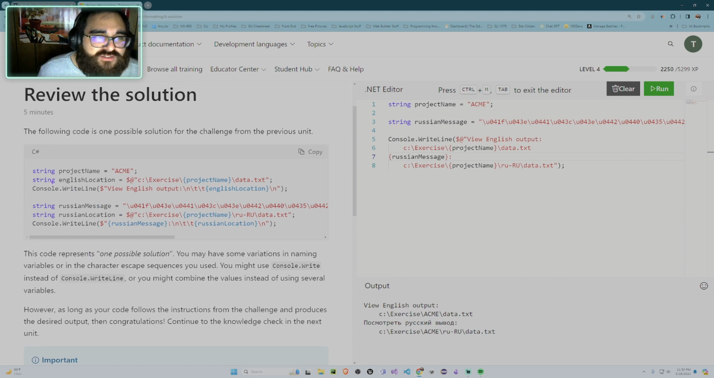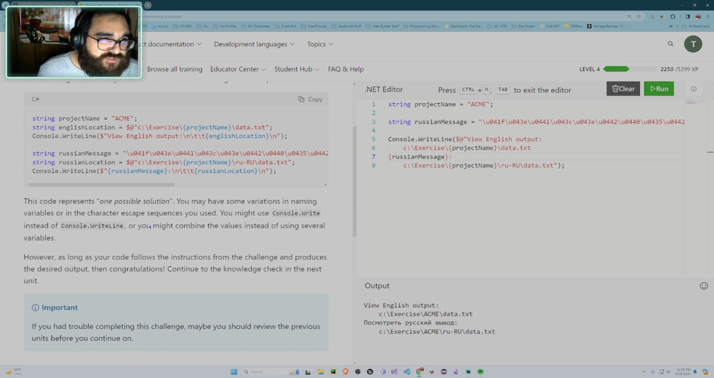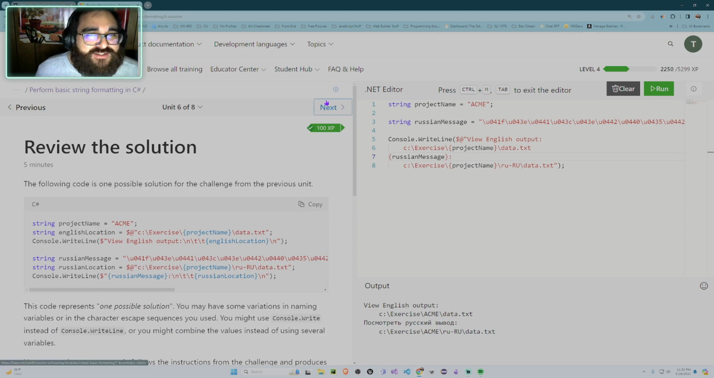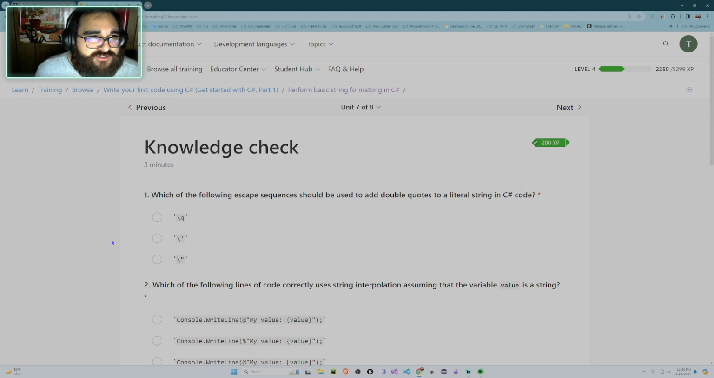So we could have created a whole other piece to that. Oh, cool. And then we could have just put as English location. Well, either way, we wrote it like this. It worked just fine. Didn't matter how you created it, as long as you got the right answer. So let's go ahead and get to the knowledge check.